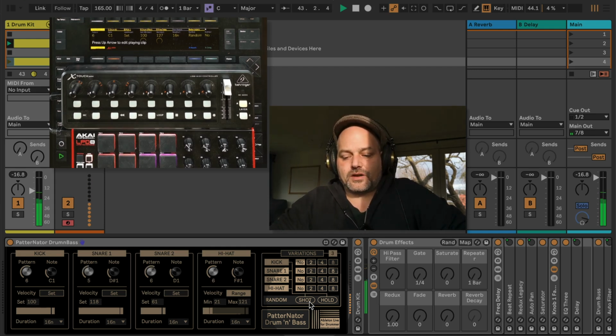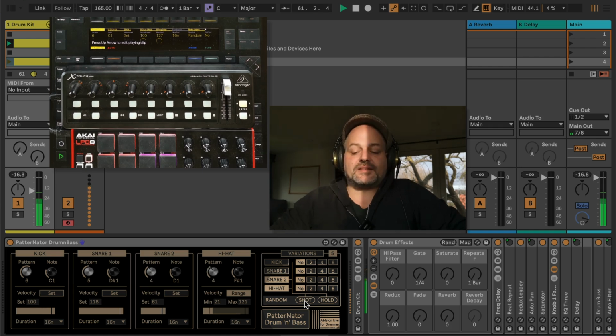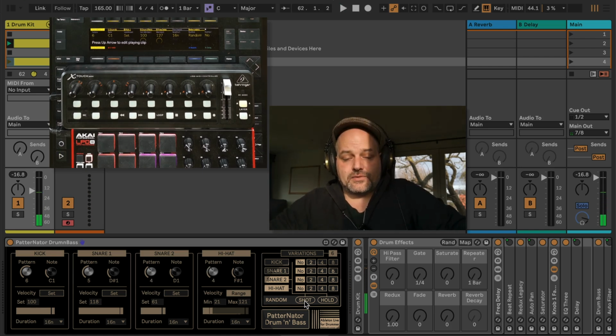Okay, so we can turn those off if we like. Say we want kick and snare 1 staying on their pattern. So if we deselect those, and now if we go to shots, just snare 2 and hi-hat will go to a random pattern. So we just create some smaller variation in the background here.